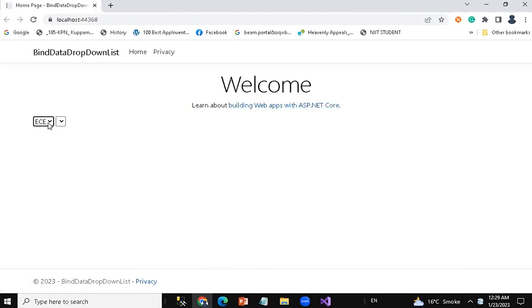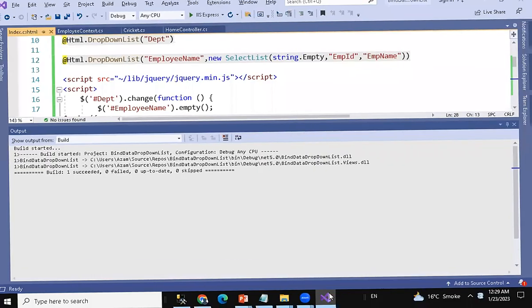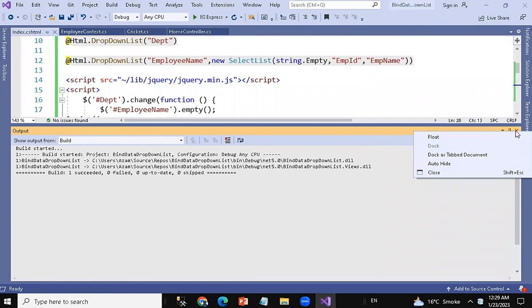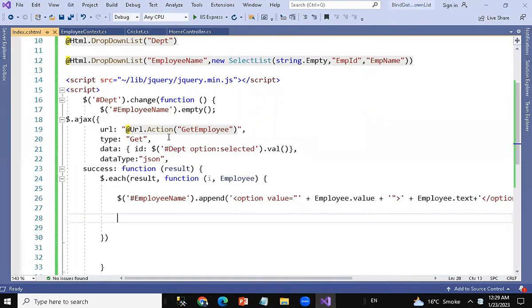Now, ID, Manik, EC, Rajesh, Abhishek, and these three things. Okay. So I'm able to display the employees based on department. Okay. So let me explain once again what is happening here.